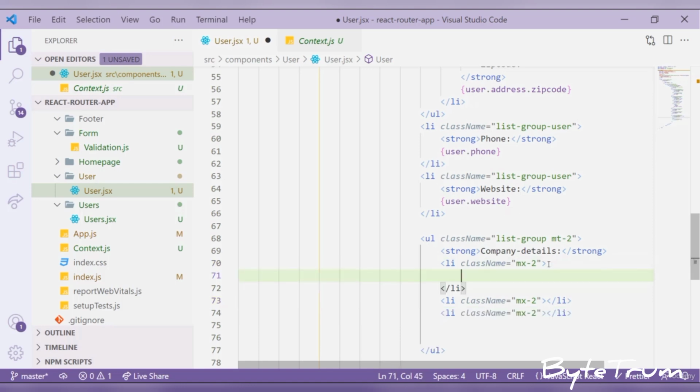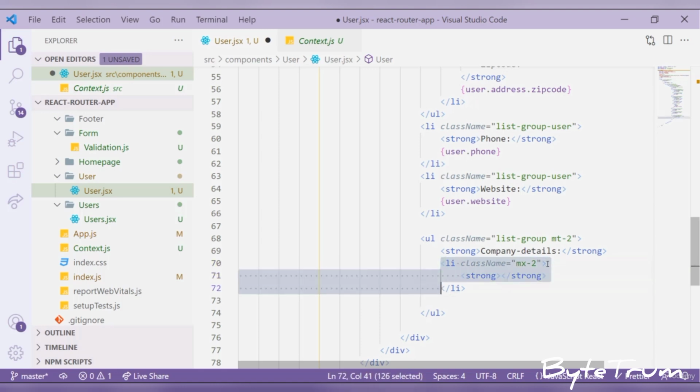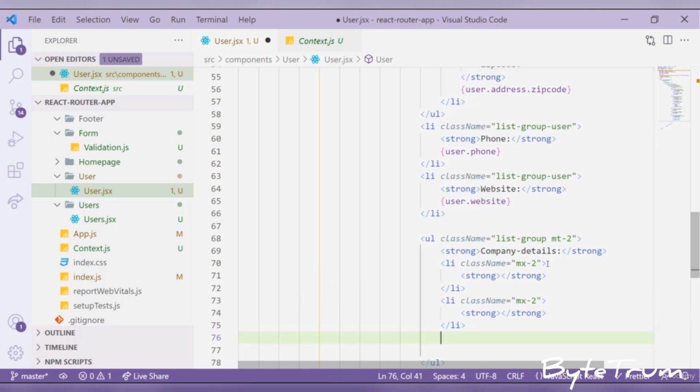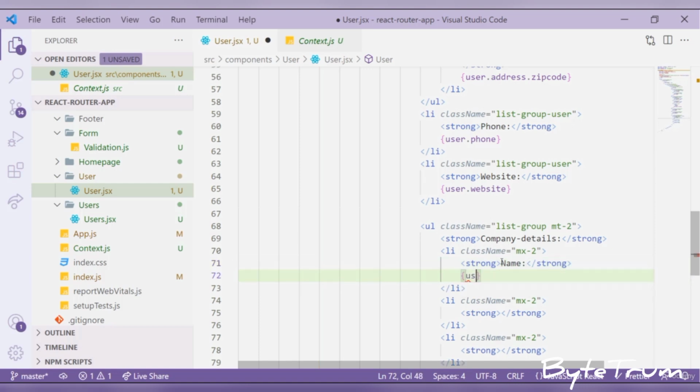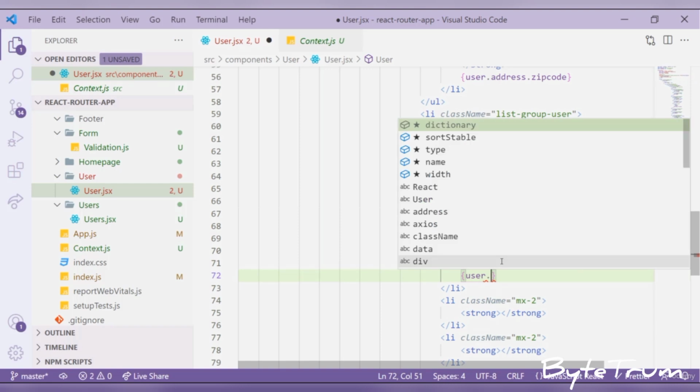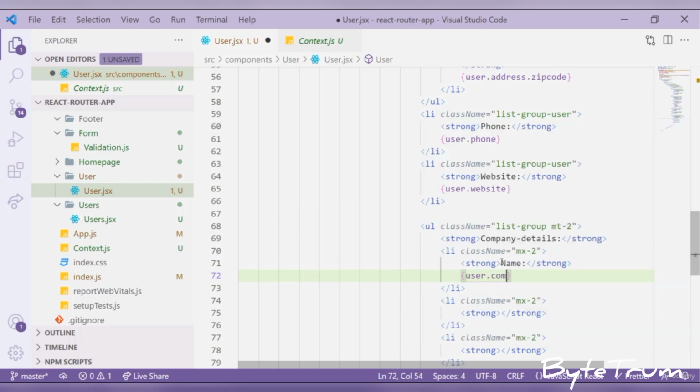So inside the first one, or perhaps I must have copied it after putting up strong. Okay, so inside this let's put up a strong tag. All right, so this is the list tag that we'll be using 3 times. So let's copy this and keep pasting them for 1, 2 and 3. Now inside the strong we are going to have initially the name of the company. So let's put up the name of the company, as well as after the strong we are going to have the user dot company dot name. So company dot name.